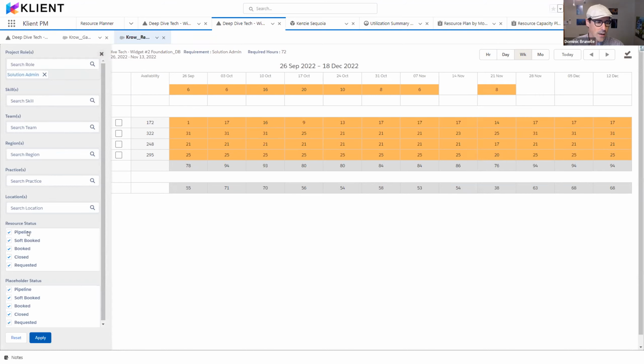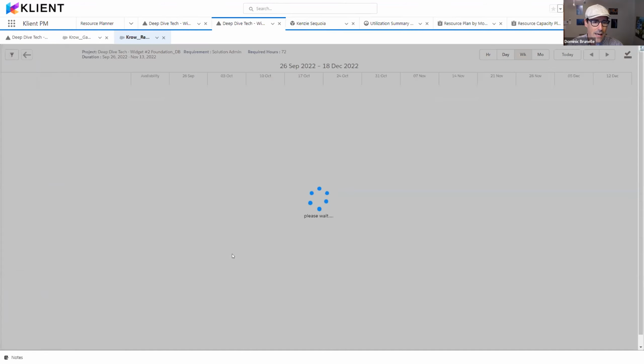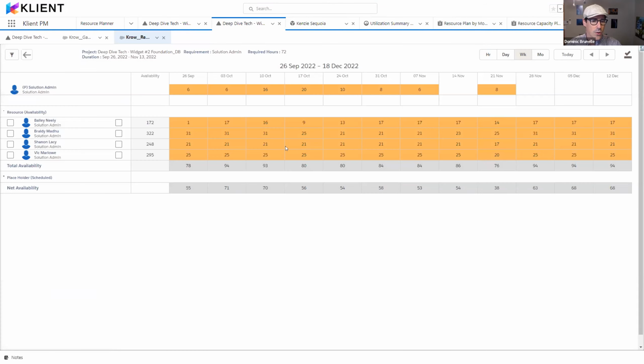A side note here, I do have those resource statuses that we can use. This will affect whatever hours is showing here in the middle section. So if I decided to look only at hard booked project and I would say, okay, apply, it filters down and it also changes the hours reflected here in that middle section. So we can also take decision based on different actual project assignments.